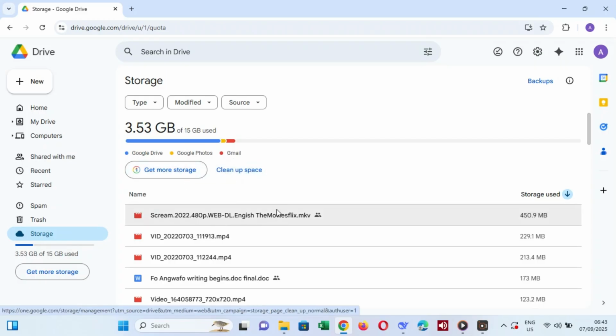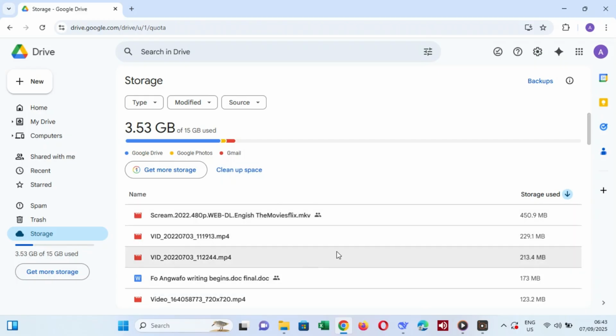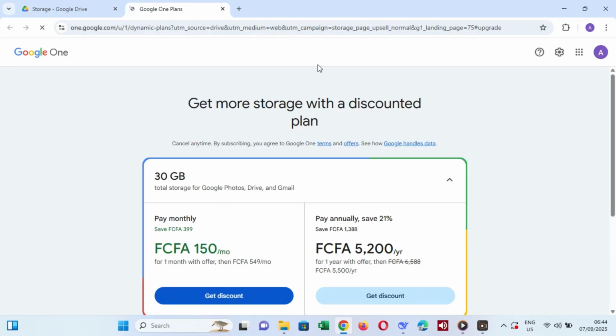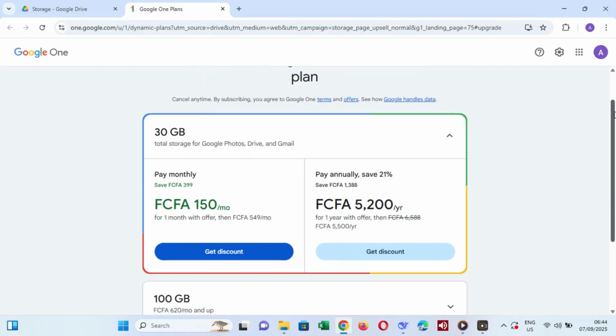Finally, if you consistently run out of space, consider upgrading your storage plan through Google One, which offers affordable options for extra capacity. By regularly reviewing and managing your storage, you'll keep your Google Drive organized and prevent running into space limits.